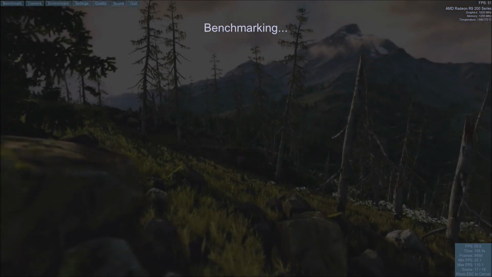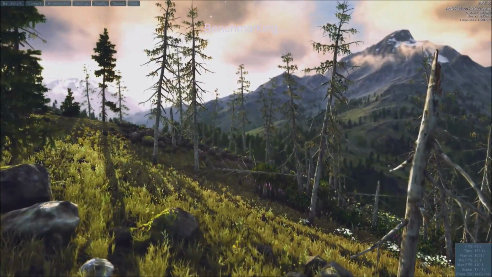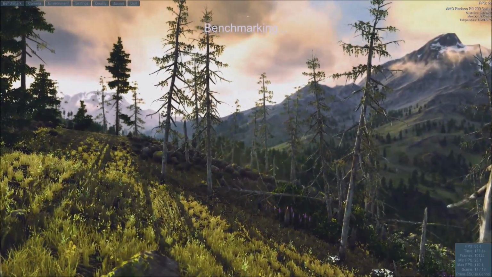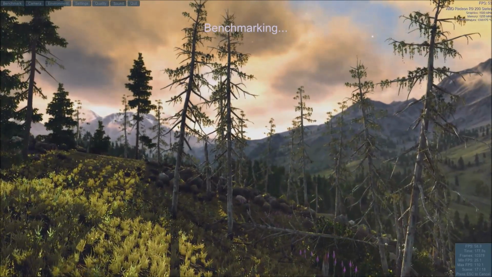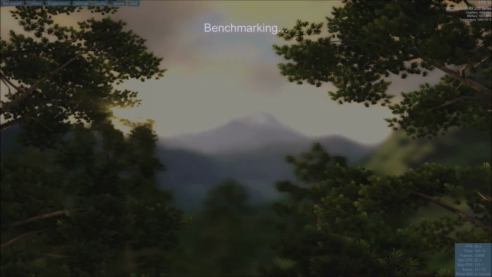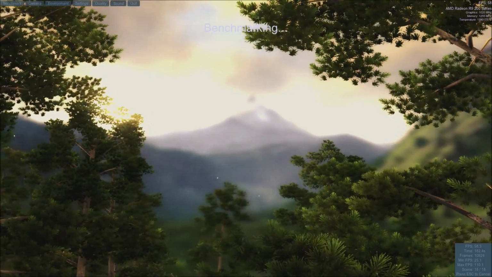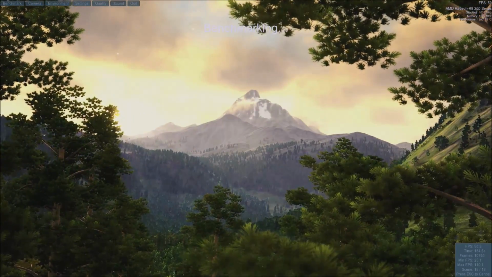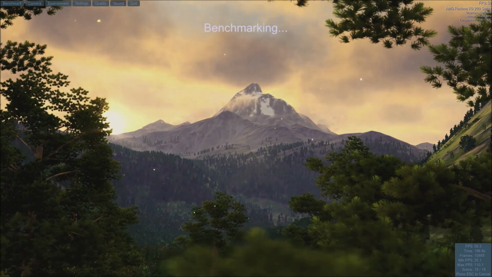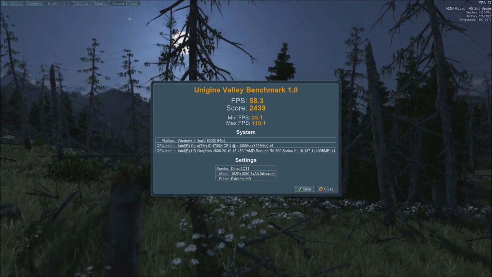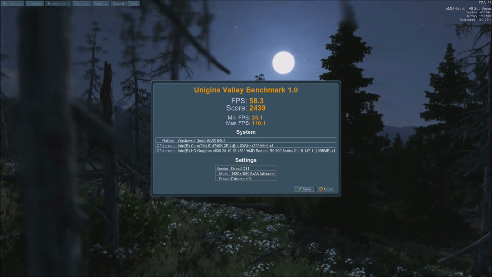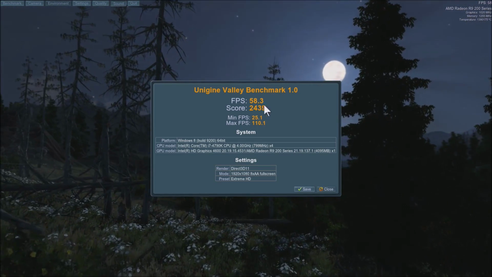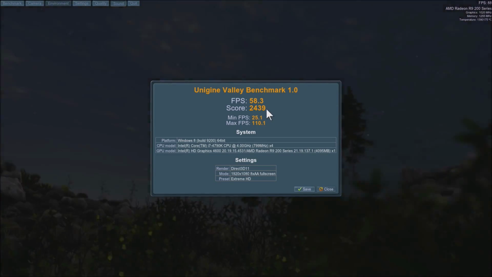The second benchmark is one of my favourite benchmarks because I just simply love watching it and listening to the music. I can watch it for hours, I think. It would make a fantastic screensaver if anyone ever made one. So we're going to run through again, cutting out a lot of the benchmark because you don't want to sit through all of it. And we have a final score then of 2439 with a 58.3 FPS average. The maximum being 110.1.